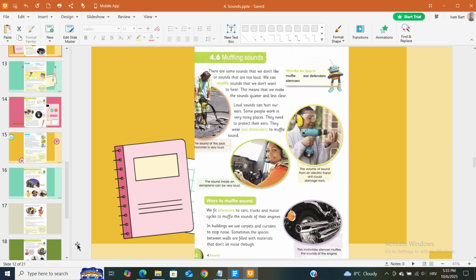Ways to muffle sound. We fit silencers to cars, trucks and motorcycles to muffle the sounds of their engines. In buildings we use carpets and curtains to stop noise. Sometimes the spaces between walls are filled with materials that don't let noise through. The volume of sound from an electric hand drill could damage ears.